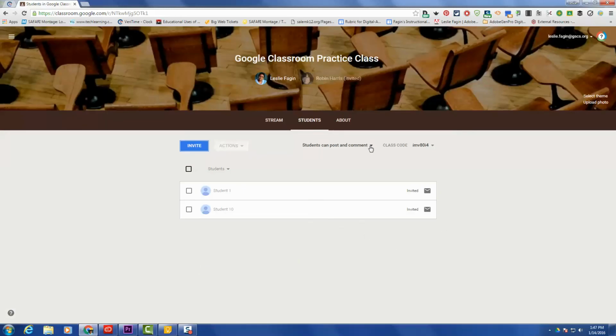I want to point out a couple of things that are located in this section of Google Classroom. Here in the middle of the screen, you can see this drop-down arrow beside where it says students can post and comment. If you click that, it gives you a couple of other choices. You can toggle whichever one on and off.